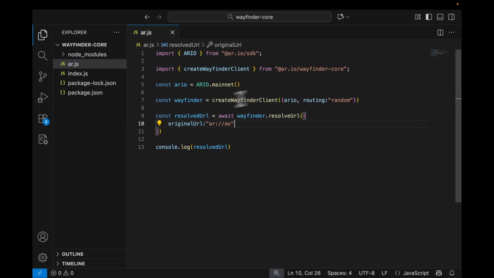Coming back to our code here, you can either put here an RNS name. You can also put a transaction ID. So it depends on what you want. You can put a transaction ID, but I don't have any transaction ID at the moment that I can add here. But just so you know, you can put your transaction ID here and it's going to work just fine.